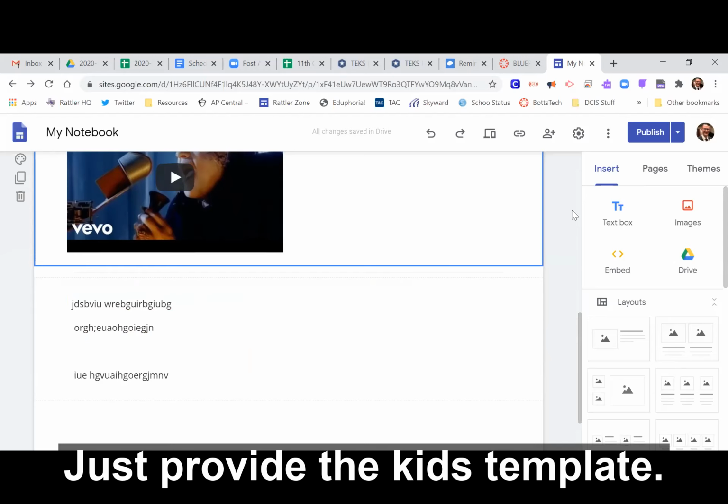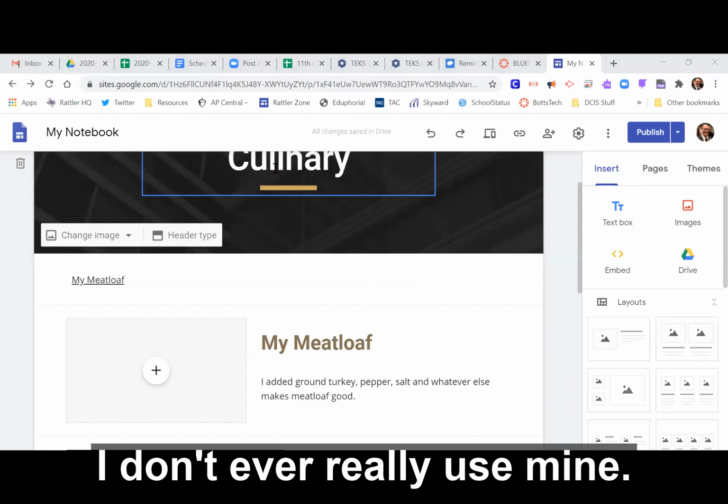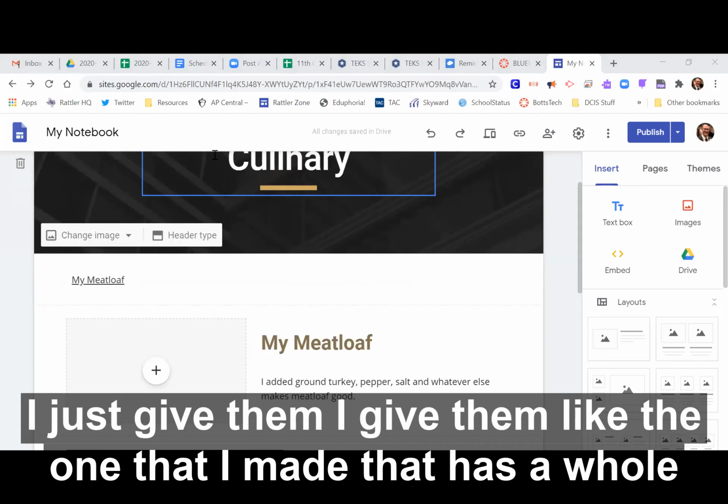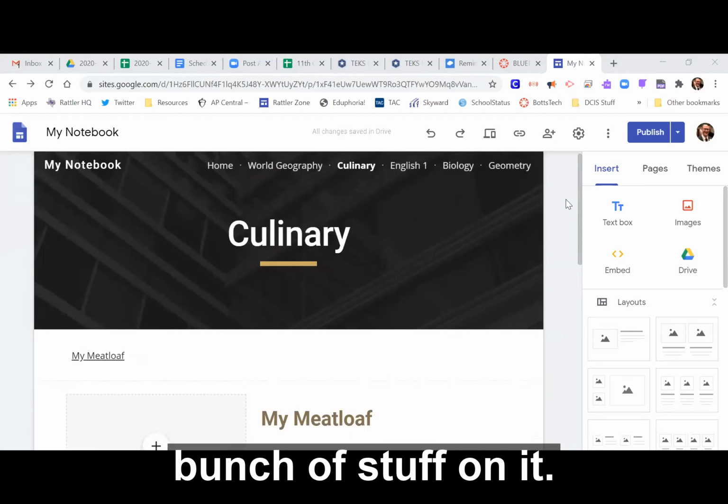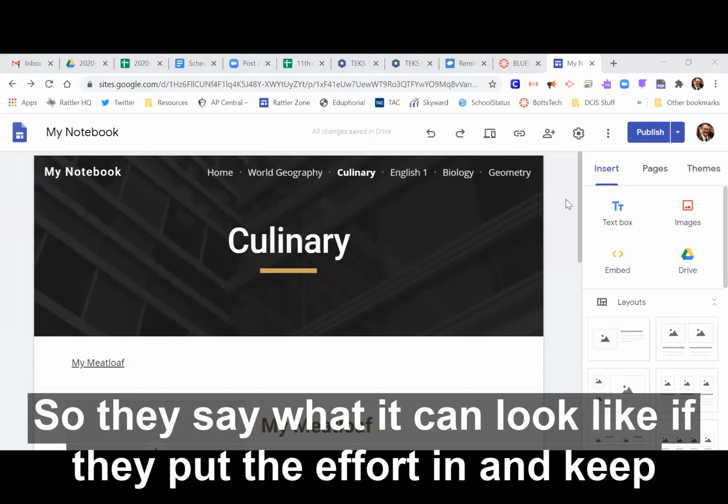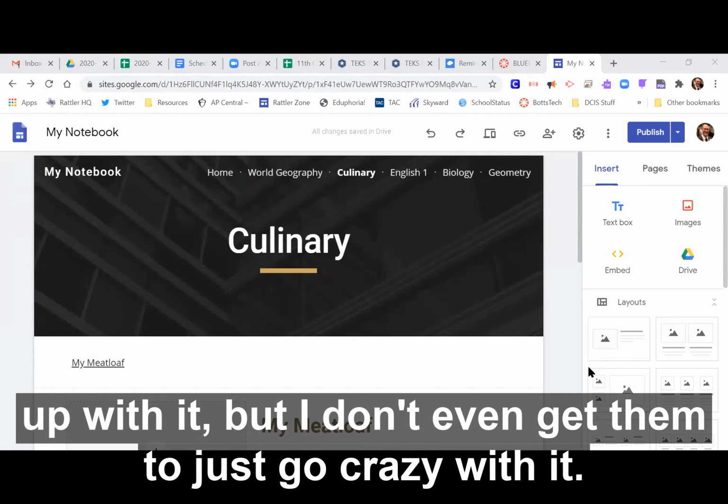Do you need to have a teacher one, or just provide the kids a template? You don't need a teacher one. I don't ever really use mine. I give them the one that I made that has a whole bunch of stuff on it, so they see what it can look like if they put the effort in and keep up with it. But I don't even give them a template. I sort of let them just go crazy with it.